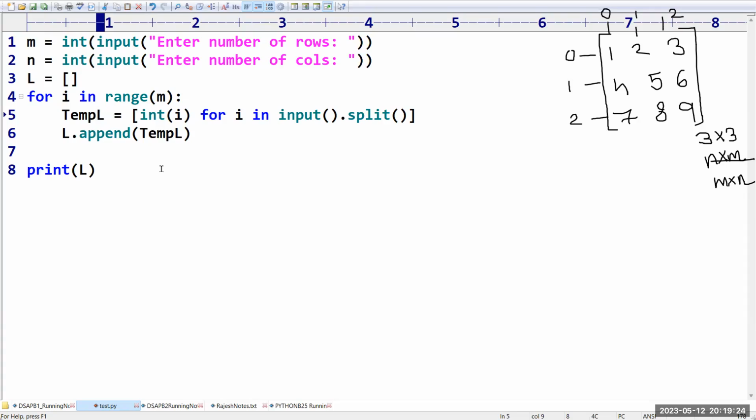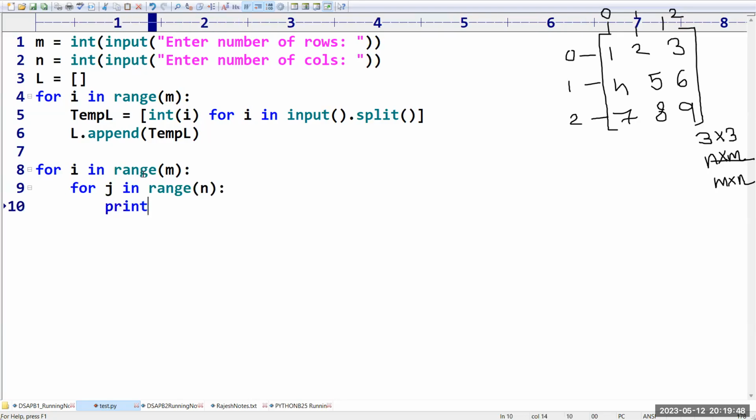Sir, I want to print in the form of a matrix. How can you print in the form of a matrix? Very simple. For each i value in the range of m, for each j value in the range of n, I want to print L of i j, separated by space. And after completion of every row, I am printing one empty print statement.